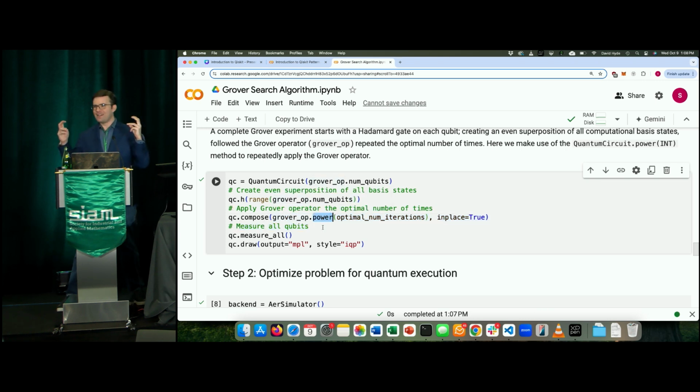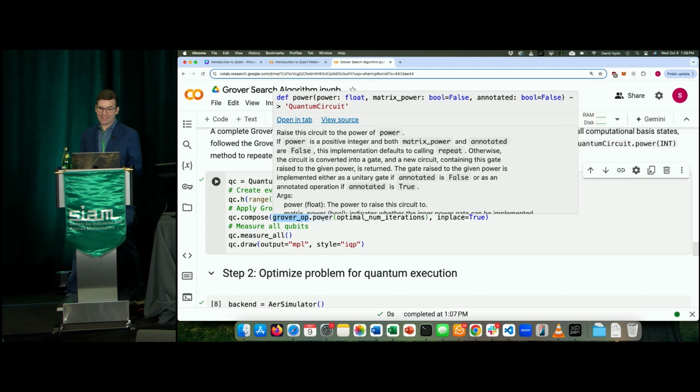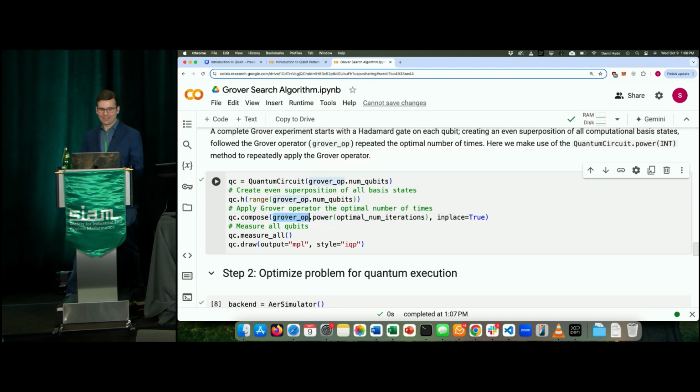Power is sort of like exponentiation. You do a particular circuit k times or whatever, sort of abusing the exponent power notation a little bit, like Grover op to the n or whatever. So we'll repeat this part of the circuit the optimal number of times, and then we'll stitch all that together.